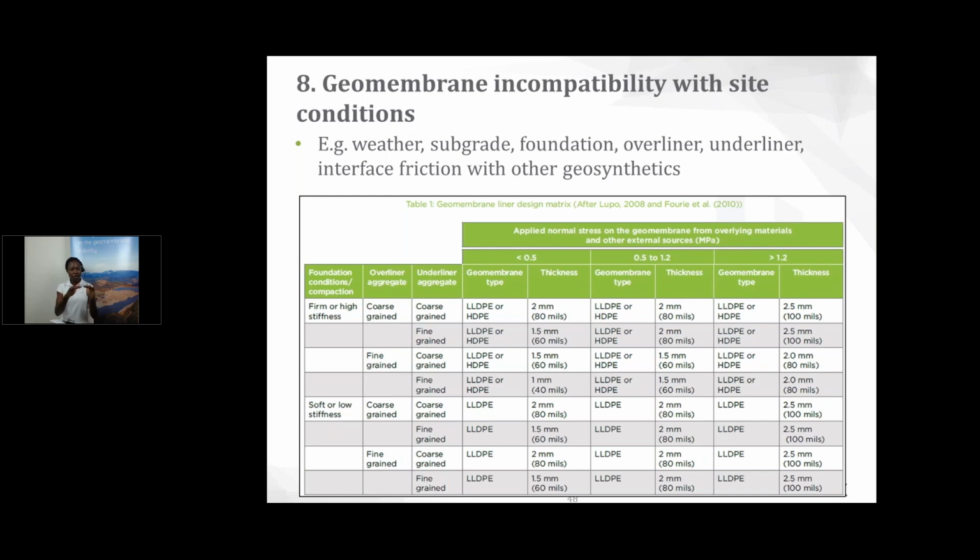And at the bottom level, if you take a look at that one, that's for if you have a soft foundation, a fine-grained overliner, a fine-grained underliner, and whatever stress you're applying, there's a recommended material. And in this case, they've recommended LLDPE. So you can narrow down that LLDPE now and then test a few LLDPE products as to the one that does the job best for you. So compatibility with the site conditions is essential for performance.